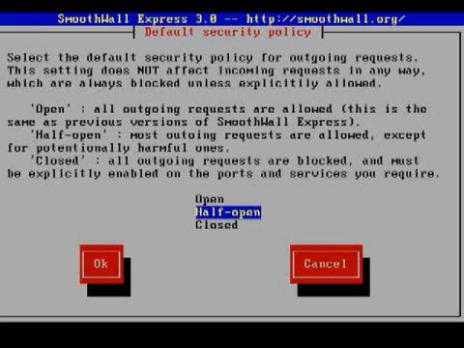Half open, most outgoing requests are allowed except for potentially harmful ones. So you have HTTP and probably SSH and so on. Enclosed, all outgoing requests are blocked and must be explicitly enabled on all ports. Depending on what you want to do, if you have the experience to do so, I'd say close everything up and then enable what you want to enable when you're actually going through the web browser. We're going to go ahead and choose the default, which is half open, and press OK.